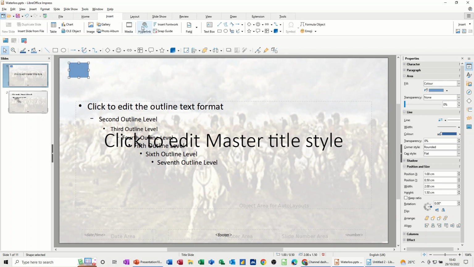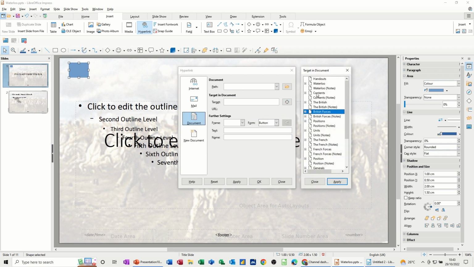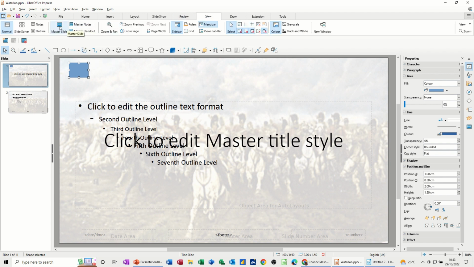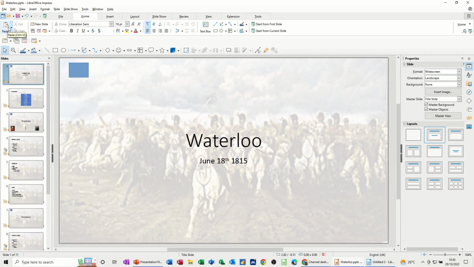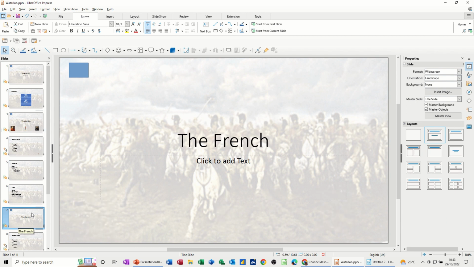Up to the insert tab, hyperlink, documents. This time I want this to go to contents, so remember the contents has got a hyperlink to all the slides. So this is now going to hyperlink to the content slide or the index slide, whichever. Apply that one, OK. And if I come out of the master slide window, go back to normal, that is now going to be on this slide. You can see it on that slide as well. It's going to be on that slide, and it's on this slide also.